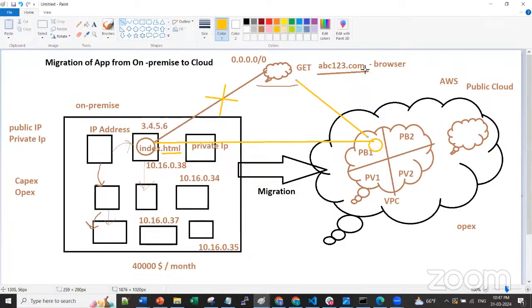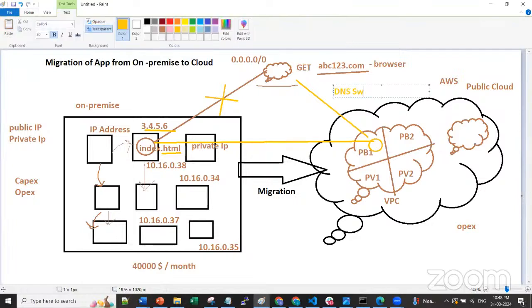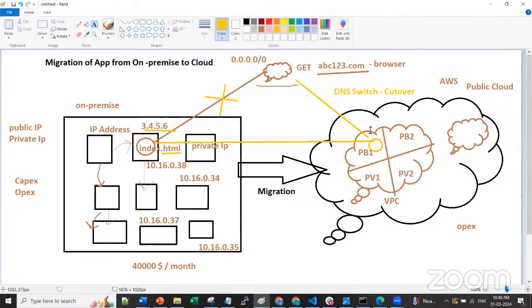That means this domain was previously going to this particular server through this particular public IP. Now they will not go there, but they will go here. This is called cutover. So you will do a DNS switch, or cutover. This cutover step is very, very important, and as a DevOps engineer you should know what is meant by cutover.